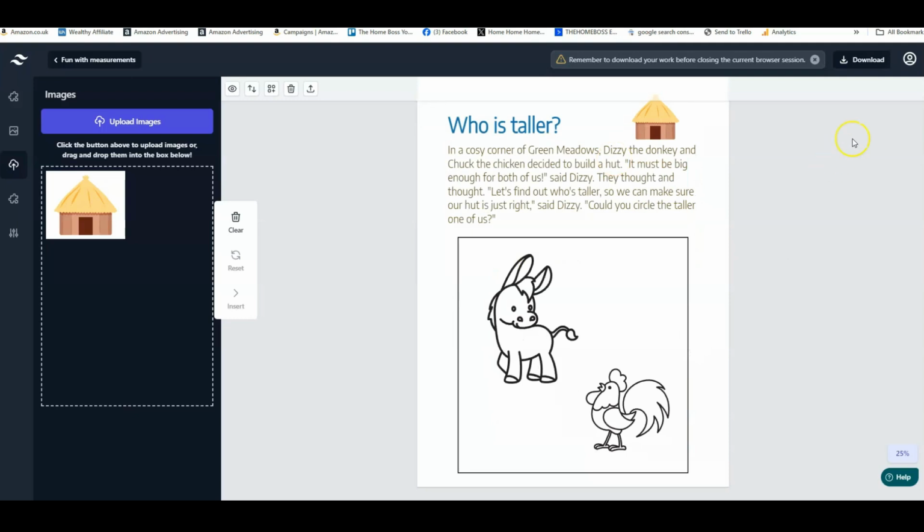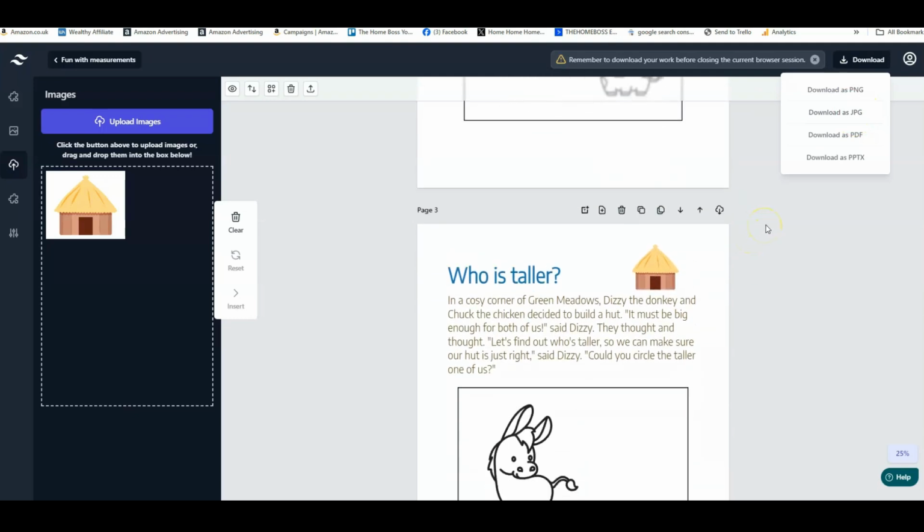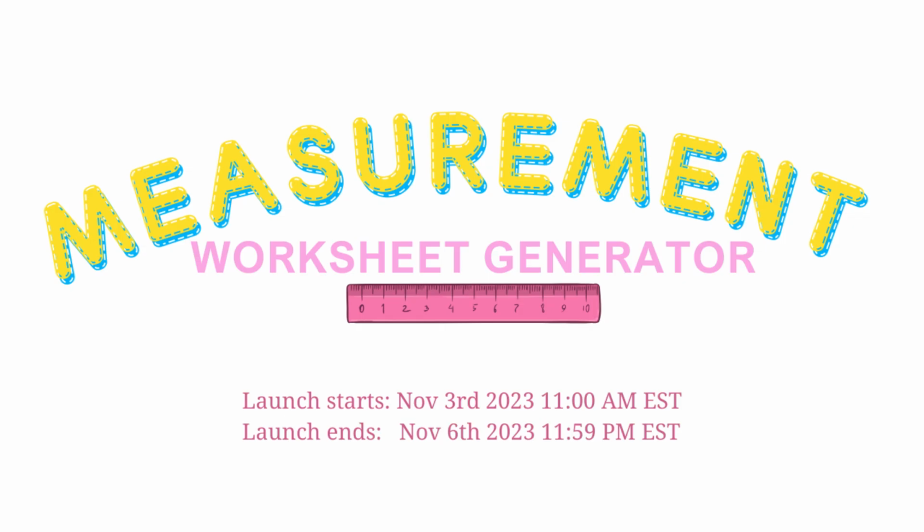And once you've created all of your pages, you can then click on download, and you can download it as a PNG if you just want to download different images of this. But you can of course download it as a PDF if you're publishing your books on Amazon, and you can even download it as a PowerPoint file.